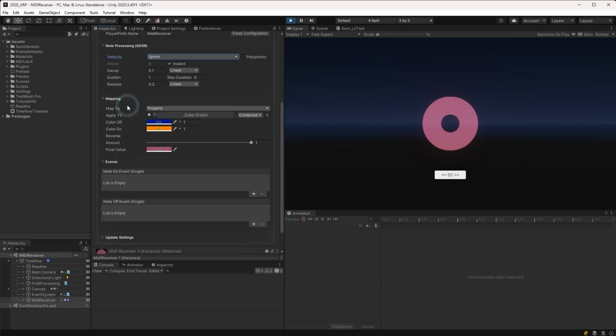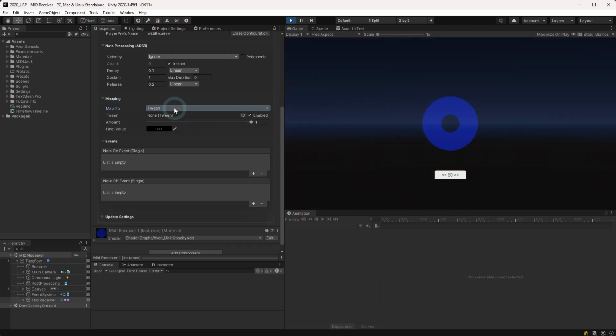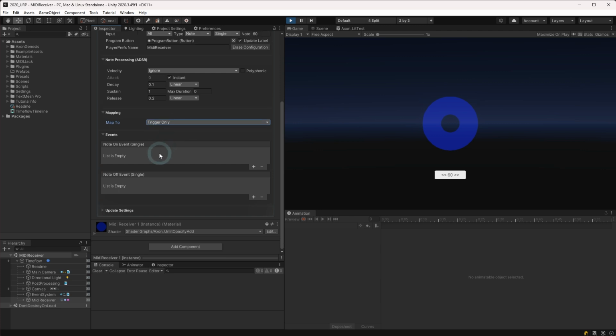In the mapping section, there are several options. We can map the MIDI input directly to a property as already demonstrated. Or we can map to a tween or MIDI tween behavior, taking control over it whenever live MIDI input is active. This option makes it easy to connect live MIDI input to existing behaviors. And lastly, we have the option to trigger only if you only want the notification events. The note on event may be assigned to any method you wish to invoke upon the MIDI note being played. And the note off event is invoked when the note is released.